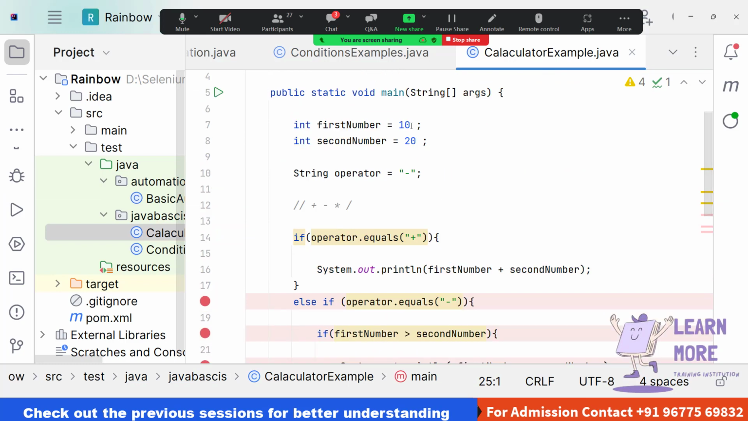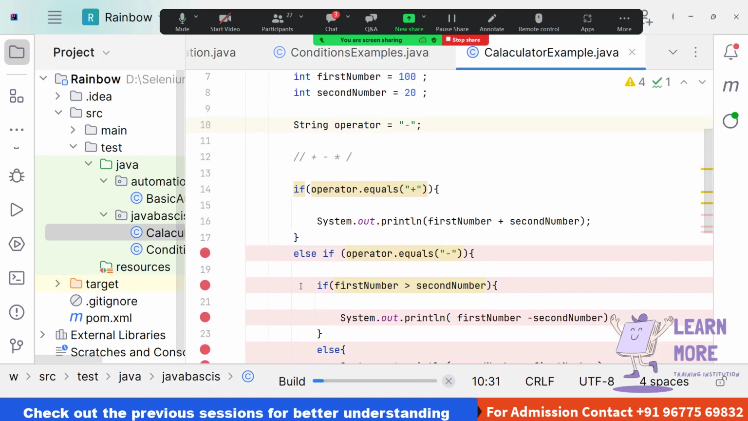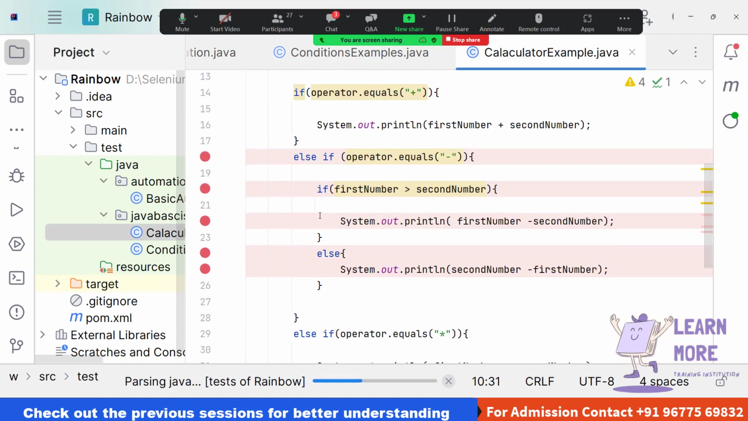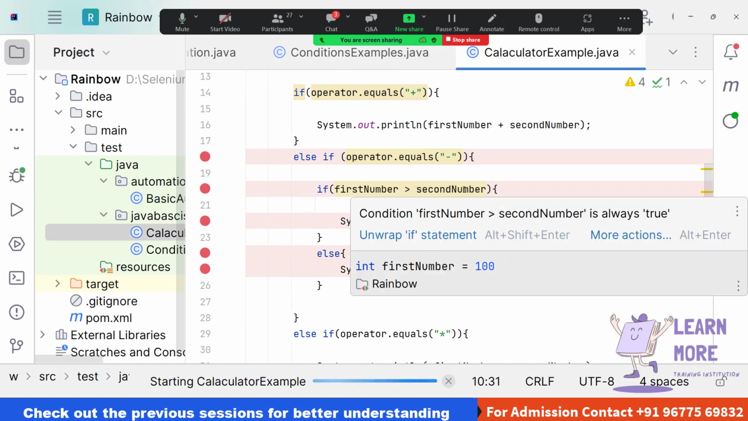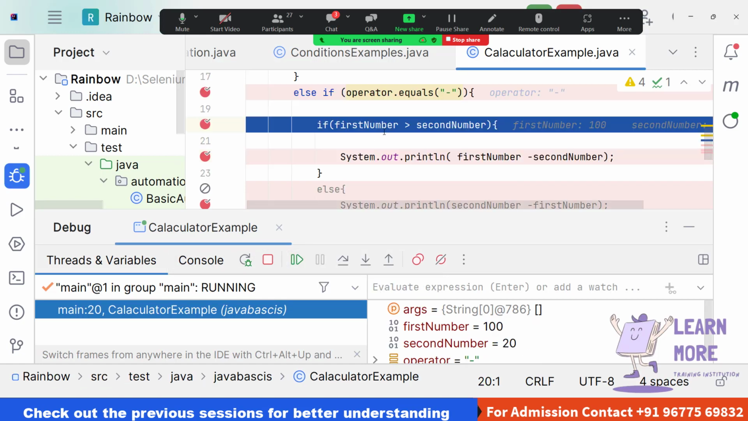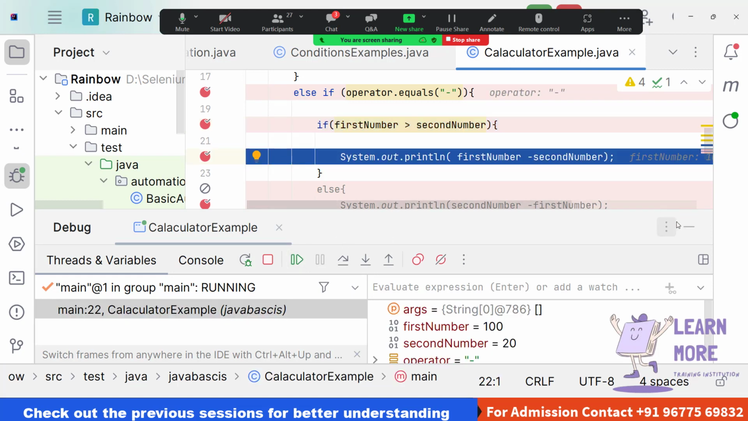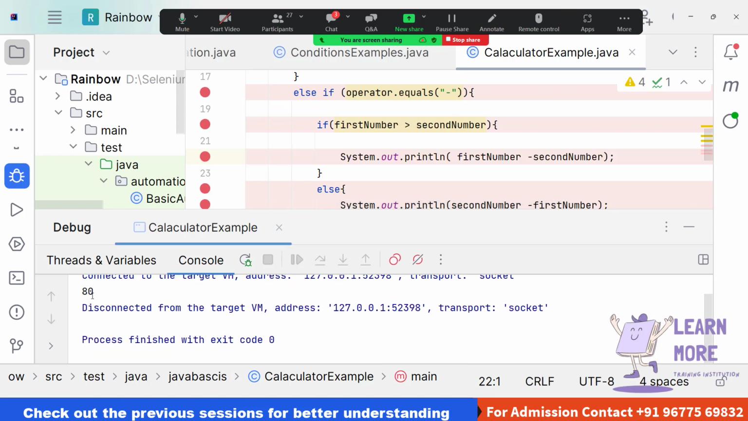Now if I give the first number as 100 and re-execute the same program in debugger mode, this particular if block will execute. The reason is that the condition is satisfied, as the first number is greater than the second number. If I resume the program, the condition will become true, and whenever the condition is true, it will execute that block. The output will be 100 minus 20, so 80 will be printed.